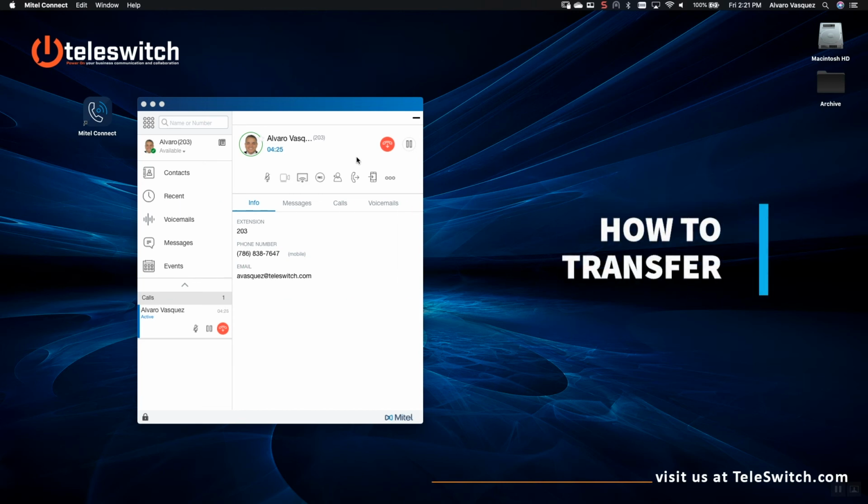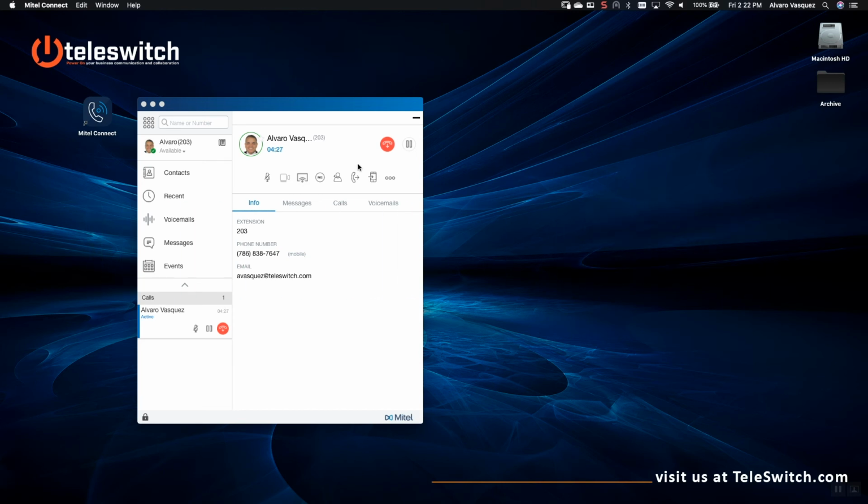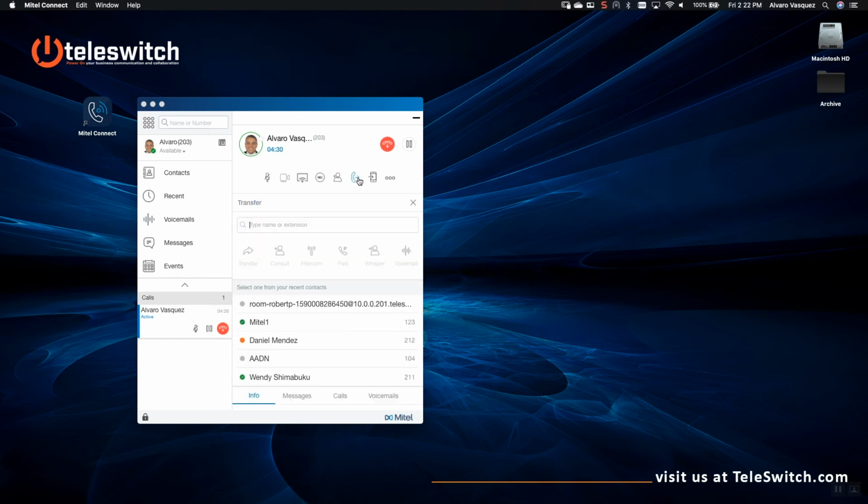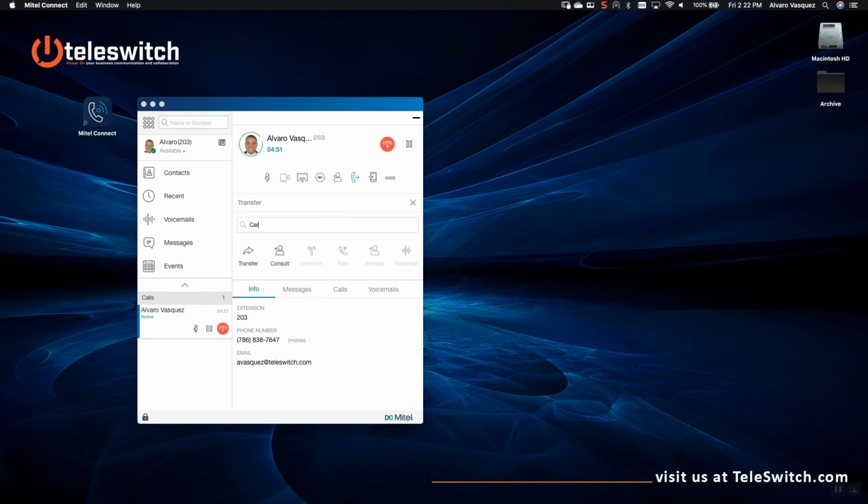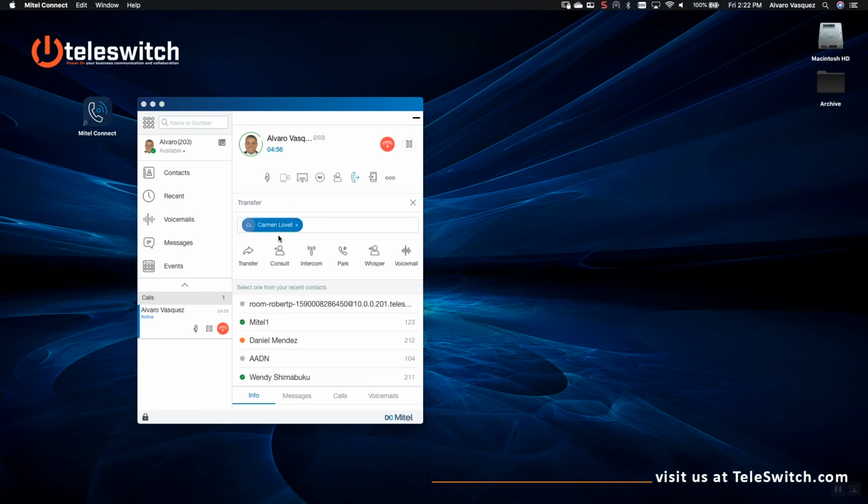Transfer. To transfer a call using the Connect client, we need to click on the transfer icon, enter the name or extension number of the person you want to transfer to. Once the contact is selected, some actions will become available. You can click on Transfer for a blind transfer, meaning we won't announce the person calling. Consult for us to announce and inform the person before transferring the call.